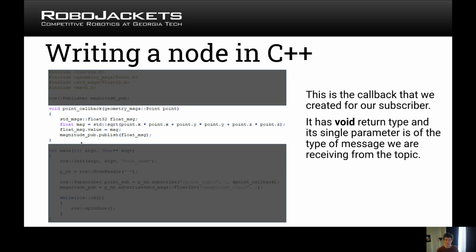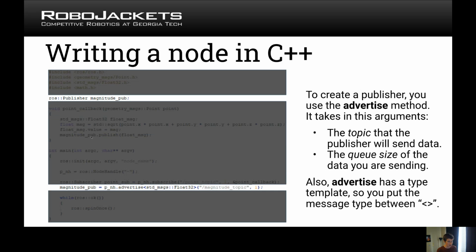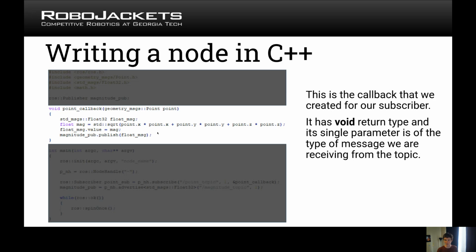Now let's look at the callback that we made, right? Because we did provide this point callback in our definition of our subscription when we actually created that variable. So let's look at what it actually does. All we're doing is taking in a point, right? It doesn't actually return anything. We just take in a point message, and then we do this calculation. We calculate this value mag. We set the value of this float message to mag, and then we publish that float message to the magnitude publisher that we've got above.